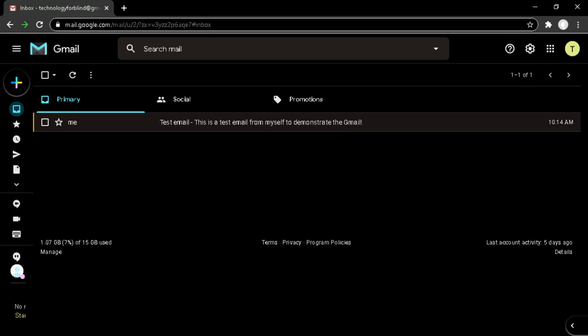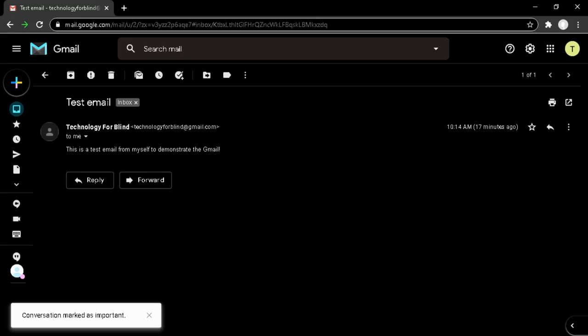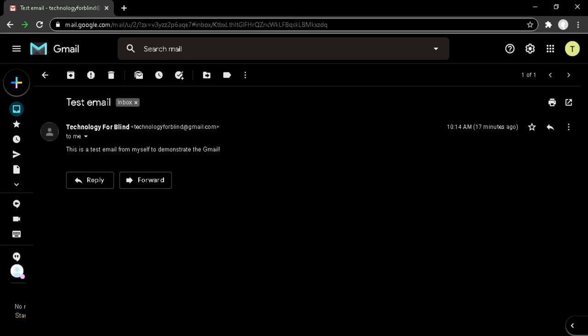The test email conversation. Main landmark, primary tab page. You can press X after getting to the top of the page, and press K. Test email. Press enter, conversation open. Get back to the focus mode by pressing NVDA plus spacebar. Let's press equals to check whether it works fine, whether we can delete the email. Conversation marked as important. Ah, conversation marked as important. I think I have done the wrong thing, but anyway, this is how you can set keyboard shortcuts in Gmail, which will be very useful for you guys.